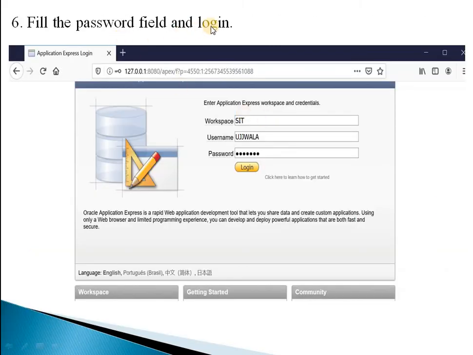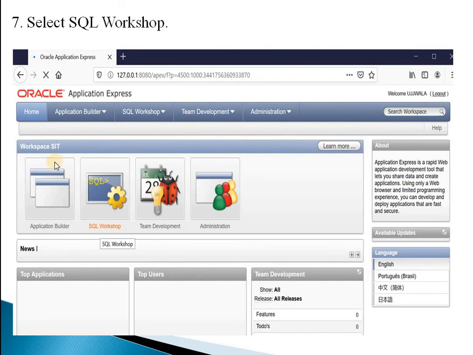After clicking on login, this wizard will open. Here fill the password and login. The username is available by default, so only fill the password and click on the login button. After that, out of these four options, first of all select the SQL workshop.